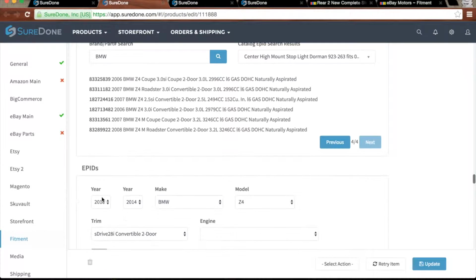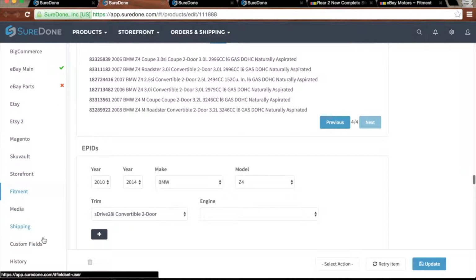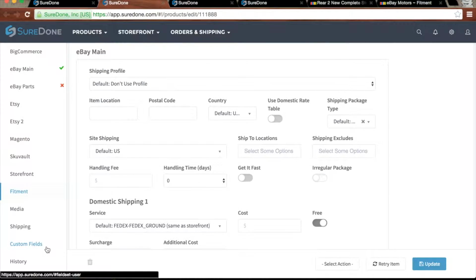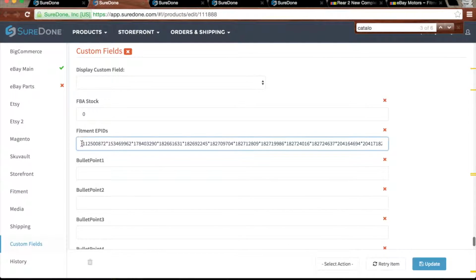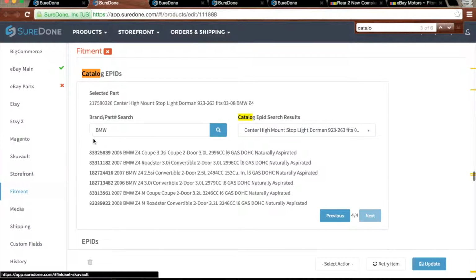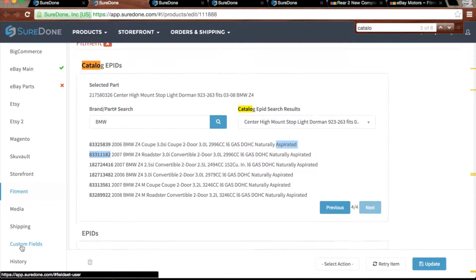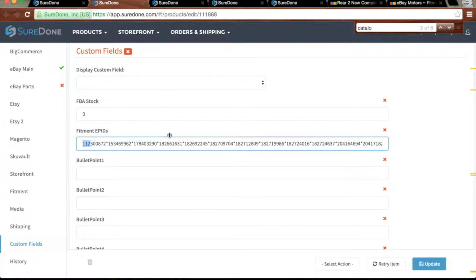Cool. Now, just so you get a better idea of how it's working in the back end, I'm going to go to the custom field section, where you'll see at the top we have the Fitment EPIDs. So these are all the actual EPID values. Again, these bold numbers here. And we actually automatically populate them in this custom user field for you. And this is what we send to eBay. So we actually send this information here, and they convert it back into year make models on their side.